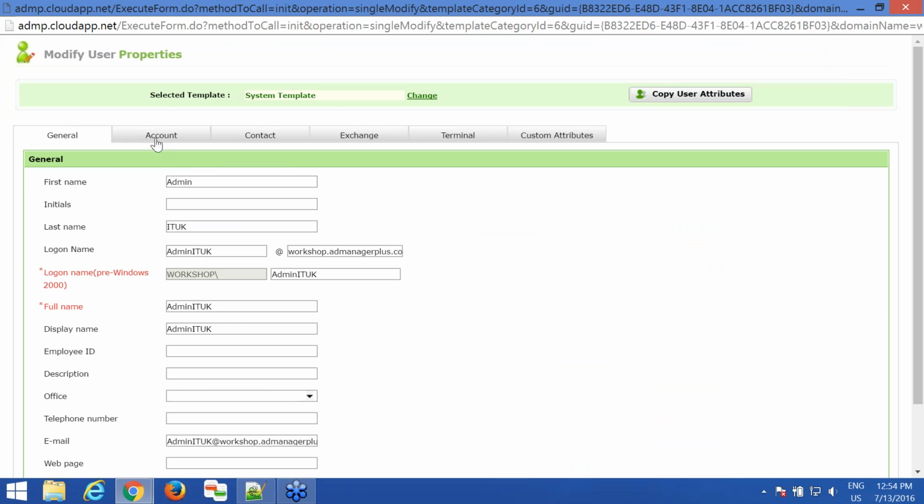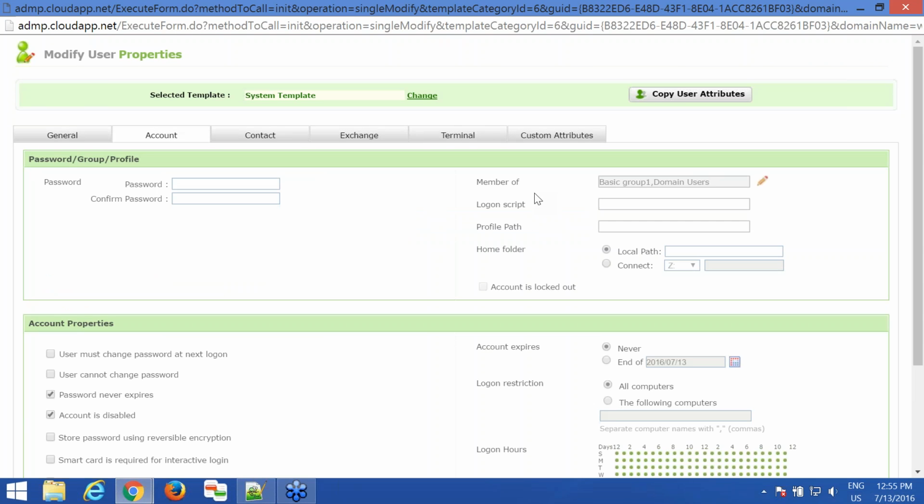So go to account tab. As you can see, this screen displays all the attributes for this user account. Just go to account tab and then see the option member of. As you can see, this user account belongs to two groups, basic group 1 and then domain users.